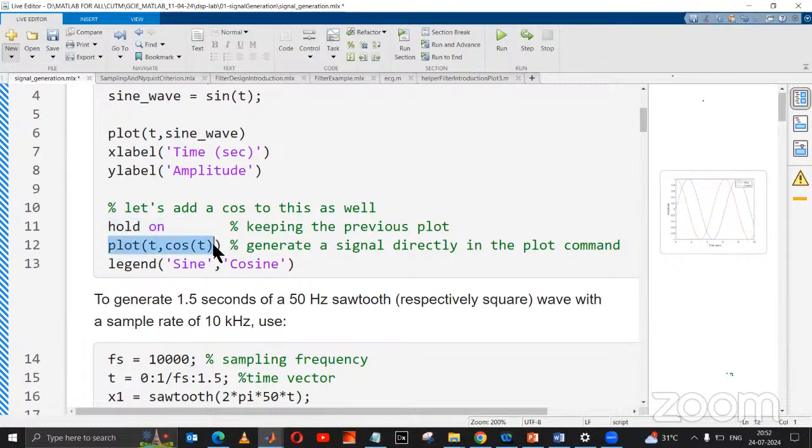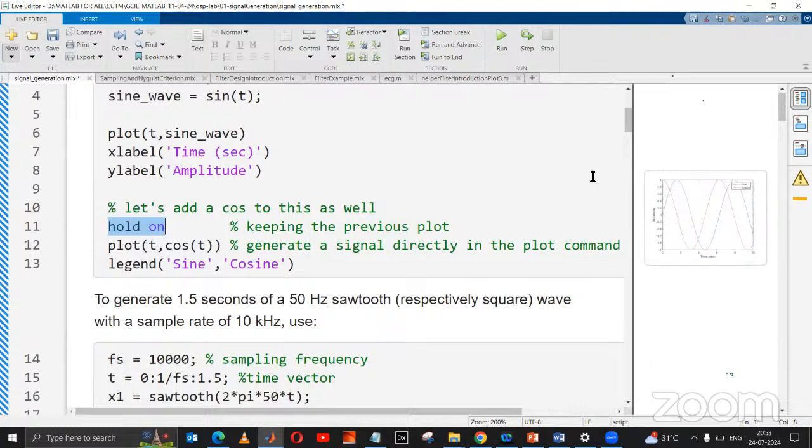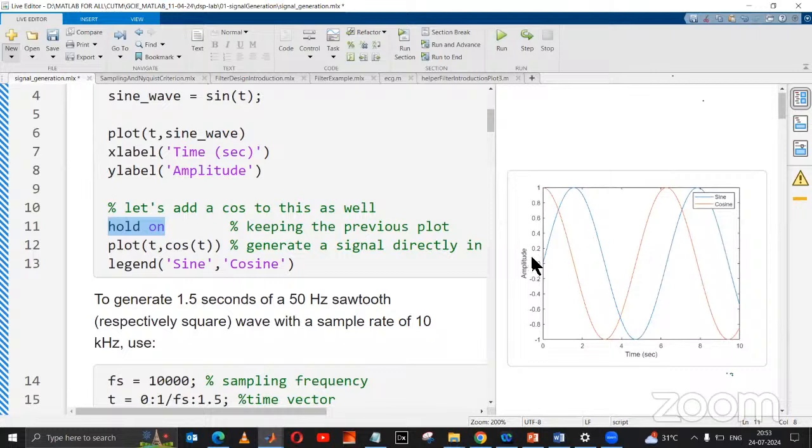Similarly, if I want to plot another signal with the previous signal, then we have to use the hold on function. So within a particular figure, you can visualize two waveforms. One is the sine wave, another is the cos wave. The sine wave is represented by the blue color, and the cos wave is represented by the red color.